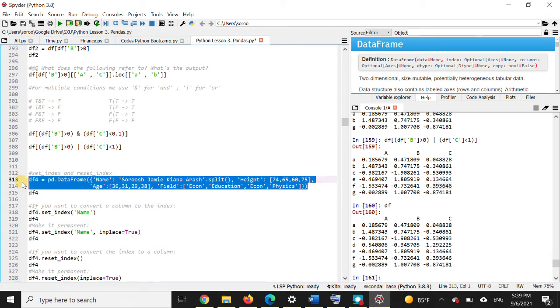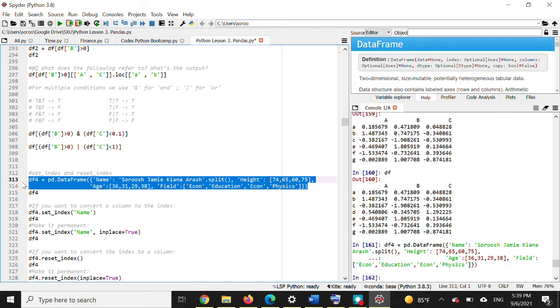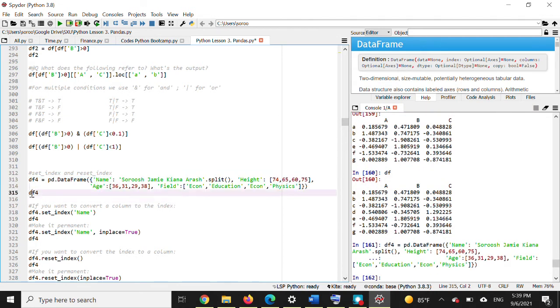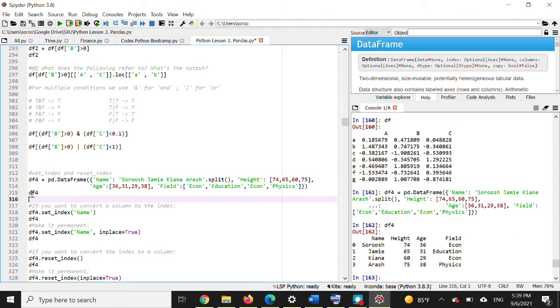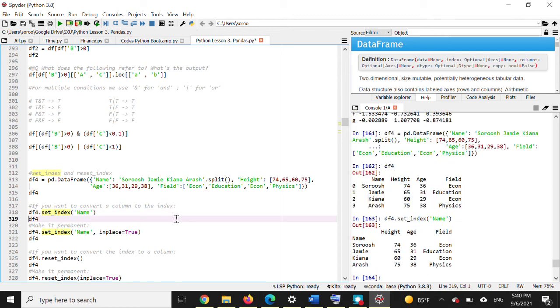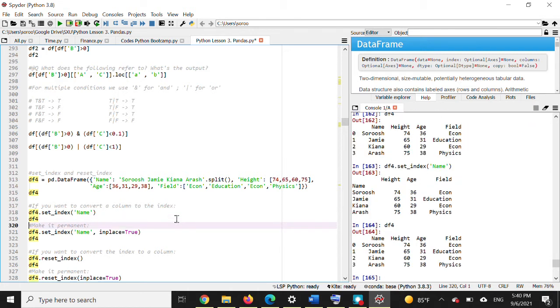Let's say we have dataset df4, and let's take a look at that dataset. So it consists of 4 variables and 4 rows. And if you want to convert a column to index, now, for example, I want column name to be my index column, I use df4.set_index('name'). And as you can guess, now I have name column as index column, but the change is temporary because we didn't make it permanent.